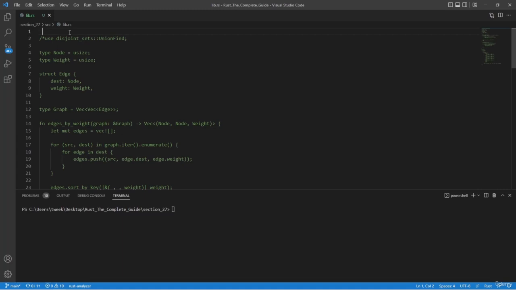In this lecture, we are going to begin implementing Prim's algorithm. We are still in section 27, and I just went ahead and commented out all the code from the previous implementation of the minimum spanning tree. That way it's just out of the way, and we know that there's not going to be any conflicting code.